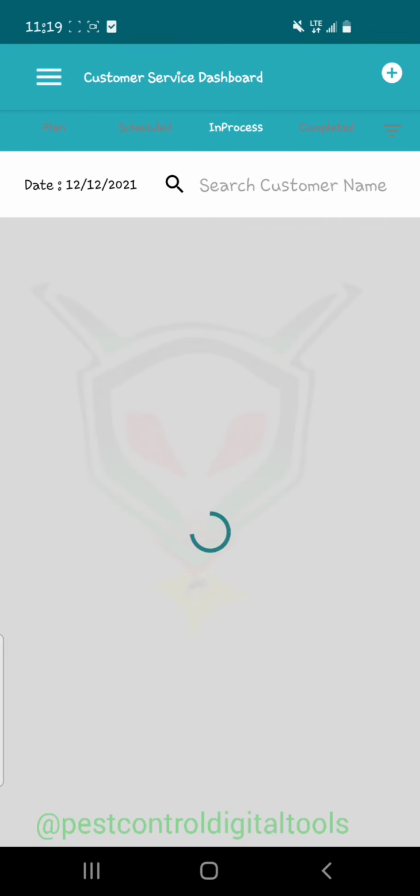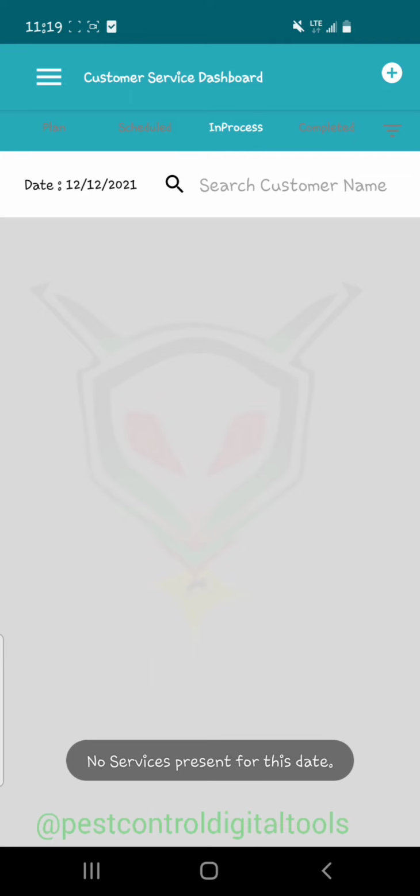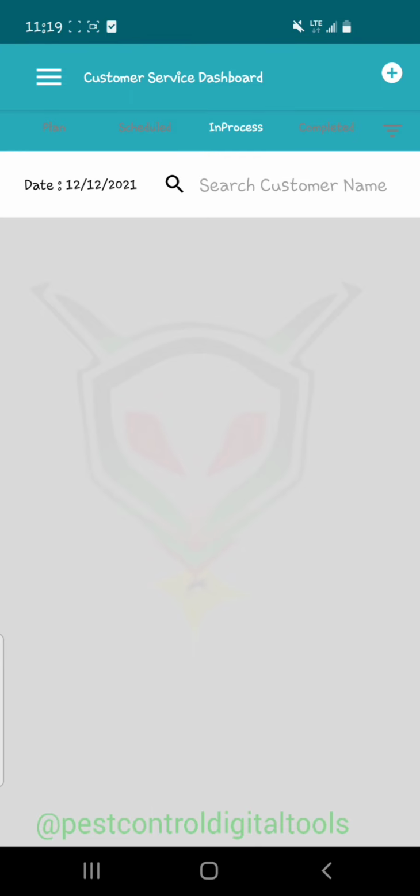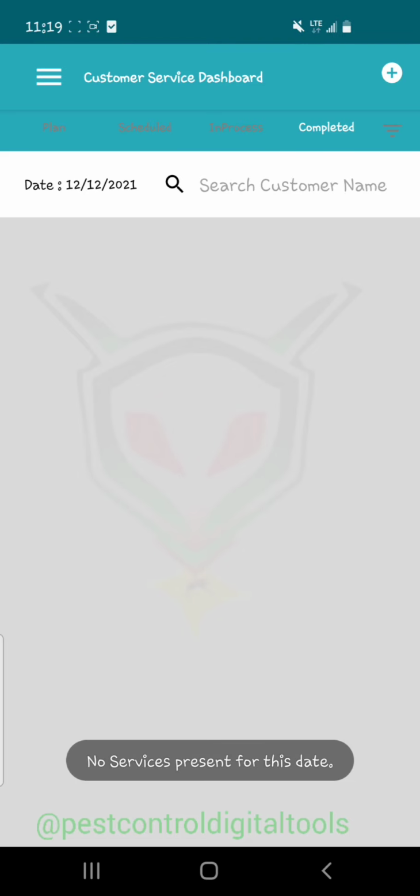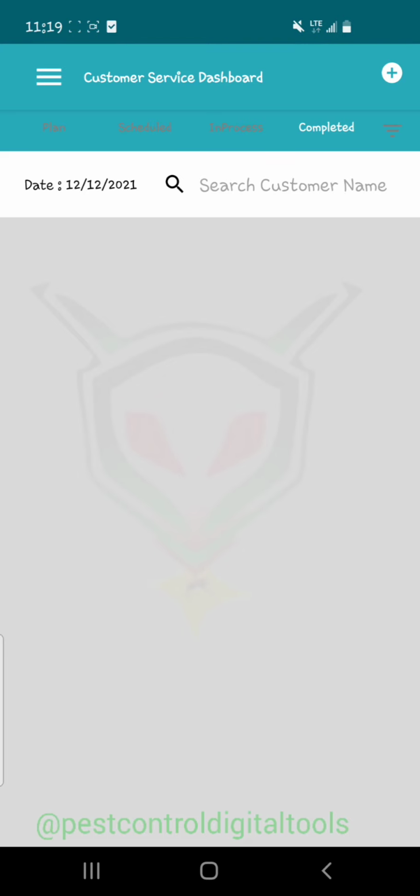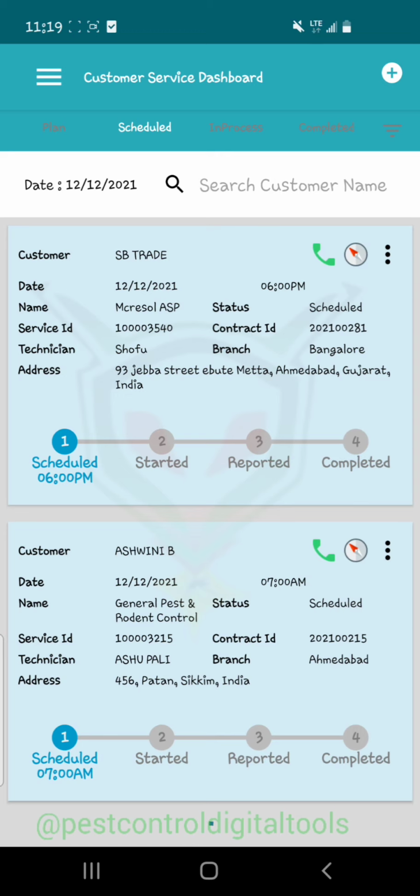Then we have in process. There is no technician working on site currently, that's why there's nothing in process. Let's see completed. There's no technician working today, so the technician has not started the work. The first work is scheduled to start at 6 p.m. The other one is at 7 a.m., but the technician has not done the job. So now I want to open another.